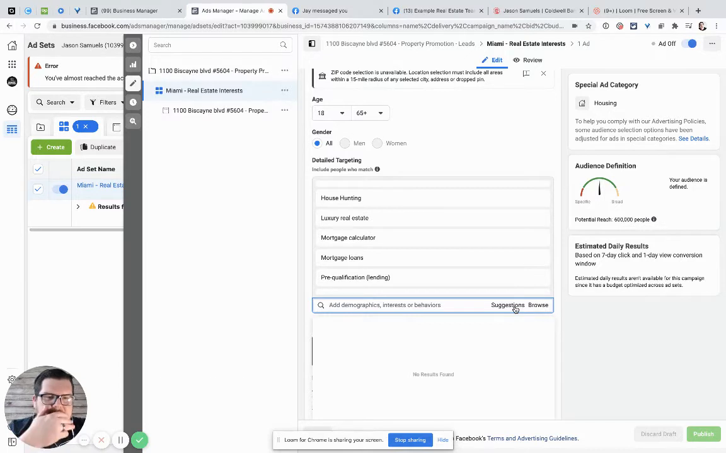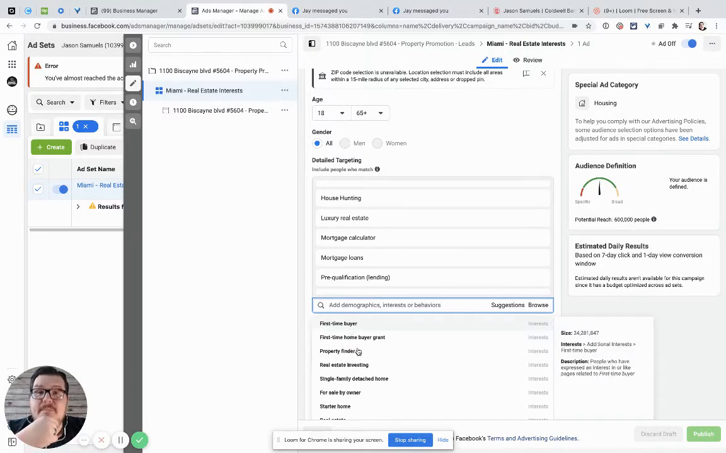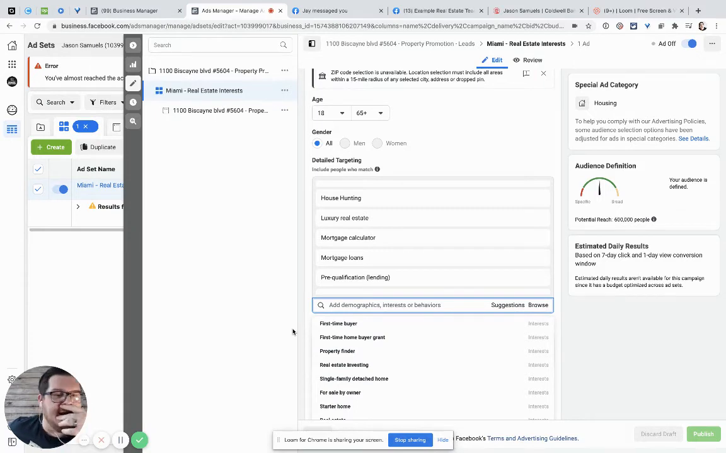Let me see if they'll pop up here in the suggestions. First-time buyer, first-time home buyer grant, and single-family detached homes. Those are great options to add in as well if they fit the property. So if you've got a property that could be a decent first-time home property, or at least it looks like it could be, then those could be great targeting interests to throw in as well. And then the single-family detached home, most of the time I throw that one in. This happened to be a condo, so if people are interested in a single-family home, they're not likely going to be interested in this. So there you go.